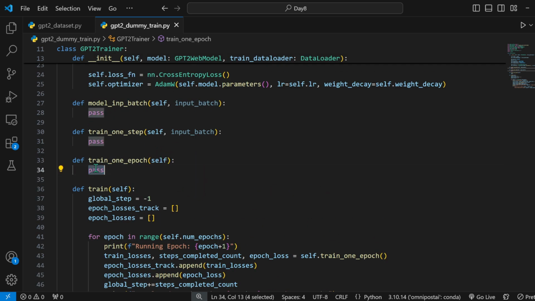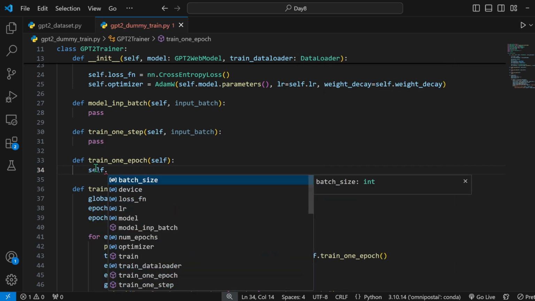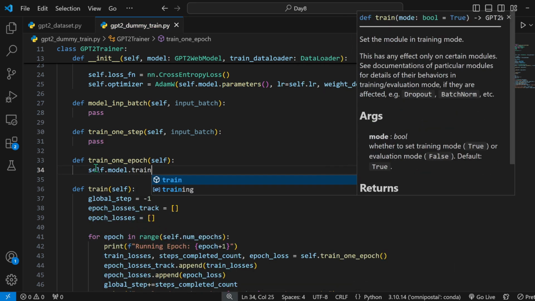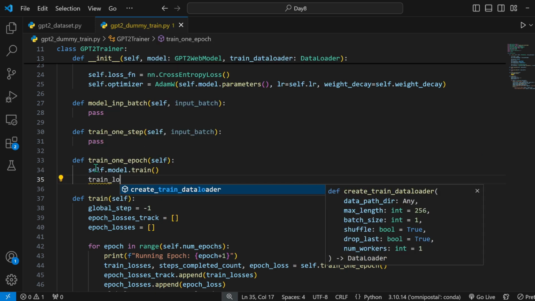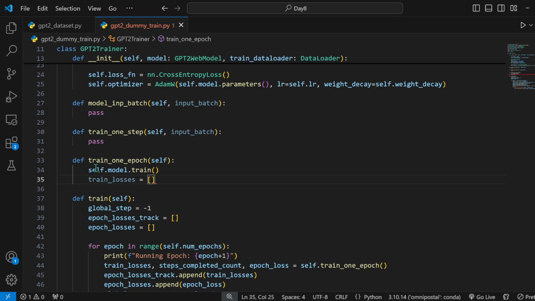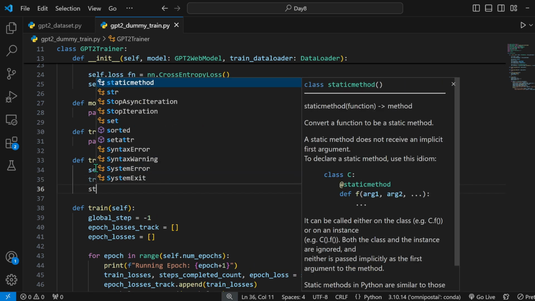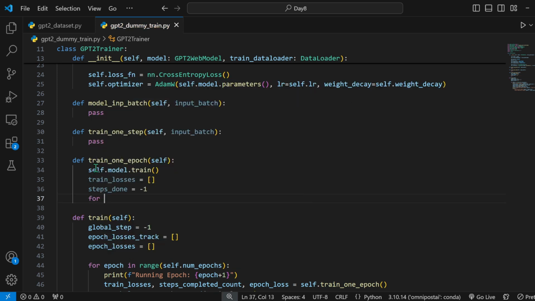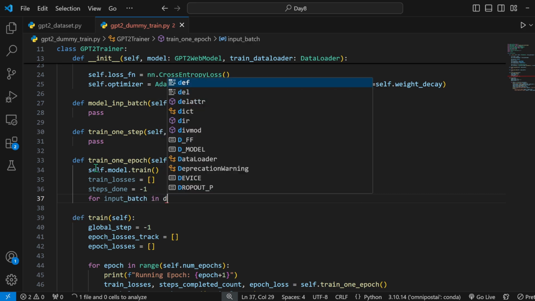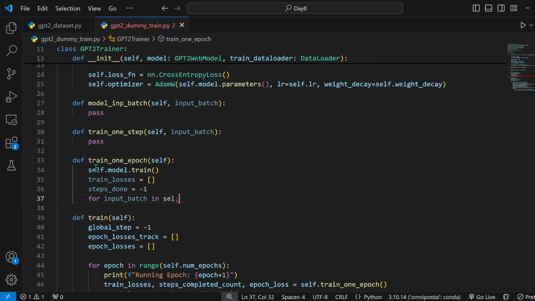We'll go one step below, which is train one epoch. Here, what we need to do is set the model to train mode. Okay. And then here we need the train losses, right? So basically, this train losses will come from train one step. Whatever loss we get there, we'll just append it to train losses, and also steps done. Steps done equal to -1, so that we can provide the steps done as well. So for input batch, we are getting the input batch from the train data loader, self dot train data loader.